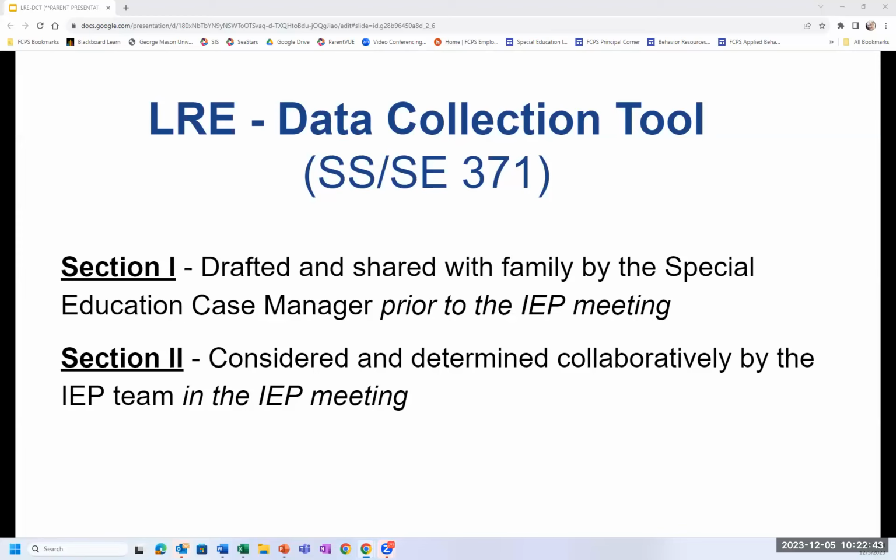The data collection tool is organized to allow the teams to have individualized discussions about each area of need in which the student might access the least restrictive environment, or in which they might require more restrictive support. The LRE determination should consider the student's individual needs and how they impact access to different activities and content areas during the school day.